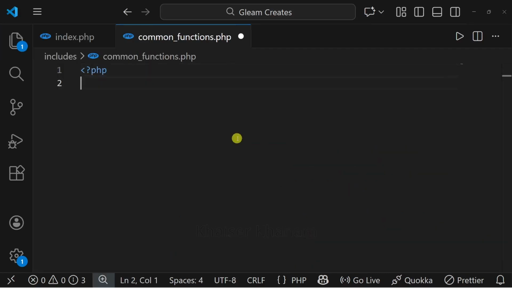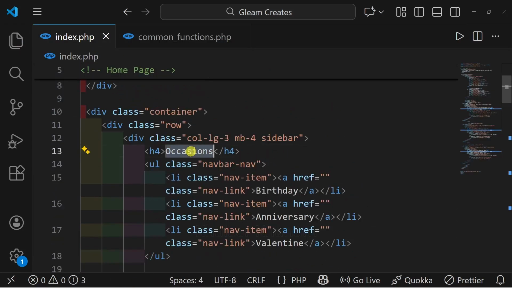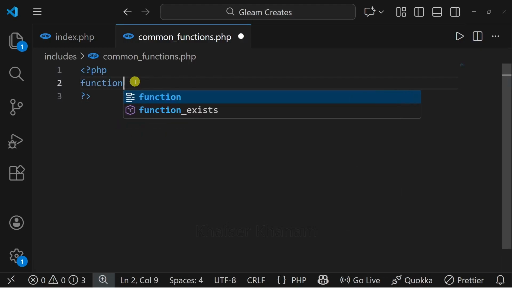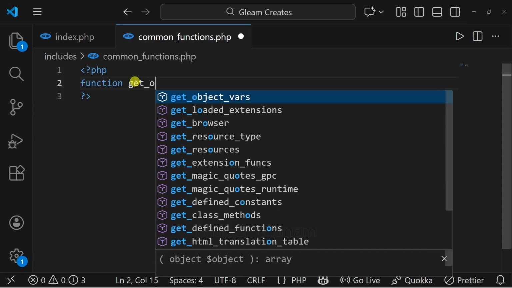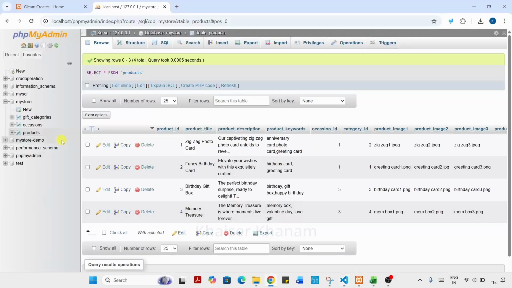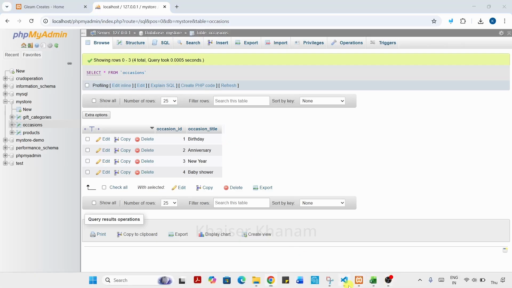Here open PHP and then close PHP. First, let us work on these occasions. So for this occasion, I will be creating one function. Function name, I will write get occasion. And inside this function, whatever data we are having inside this occasions table, the entire data we are going to access, and for that we are going to write an SQL query.